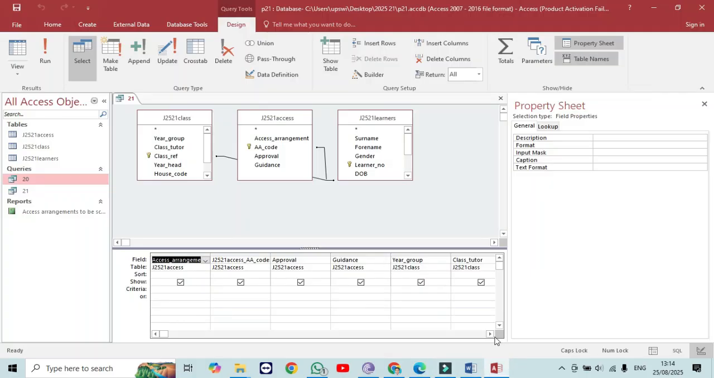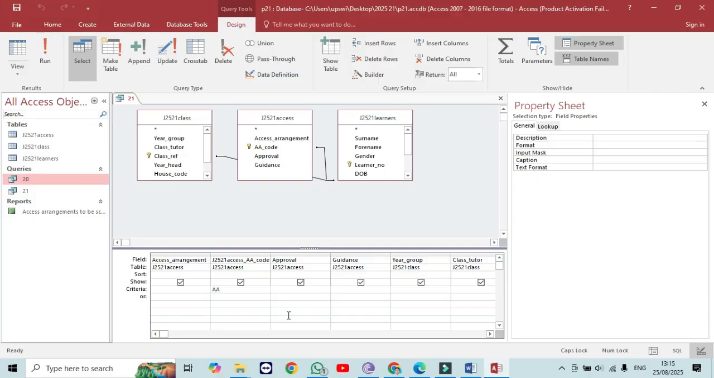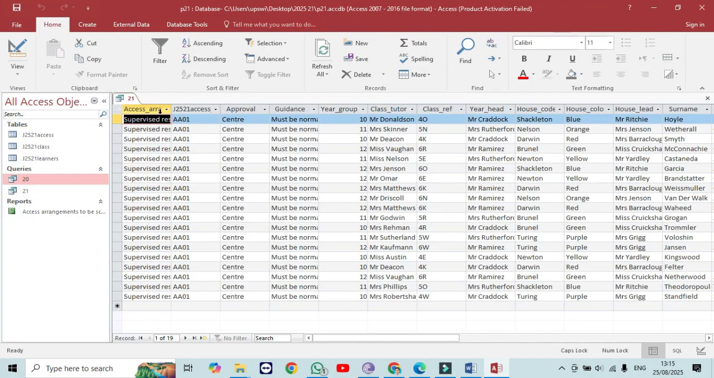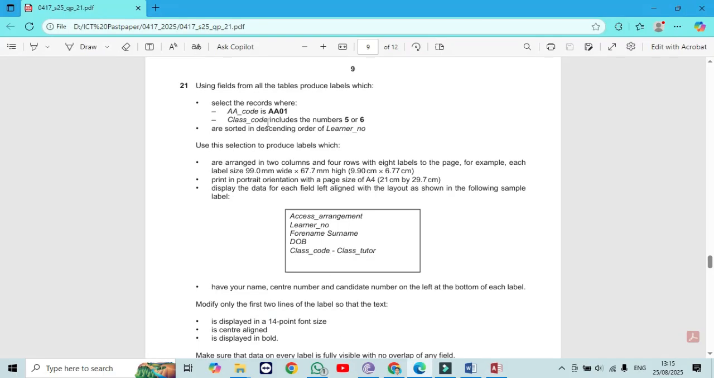So we just need to look for something called AA underscore code. Yeah, we need to look for AA underscore code. It might be more than, for example, this one. Yeah, so we want this one only for AA01. Let's run. Yes, design again. Next step is class code include 5 or 6.